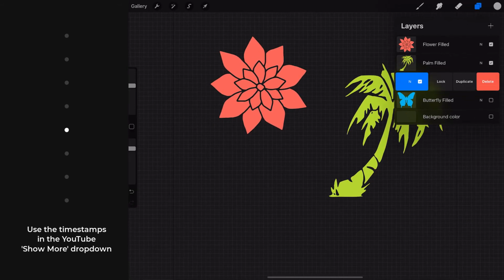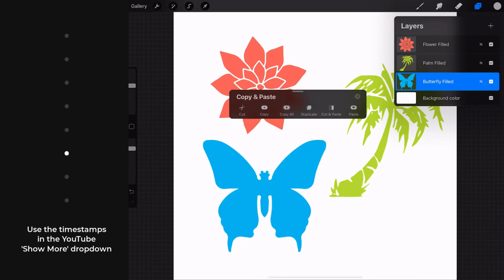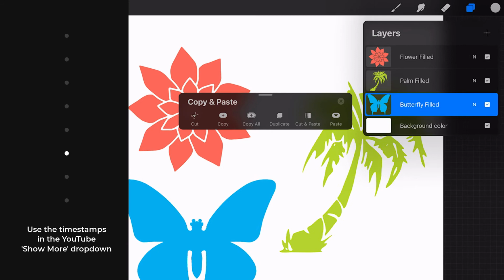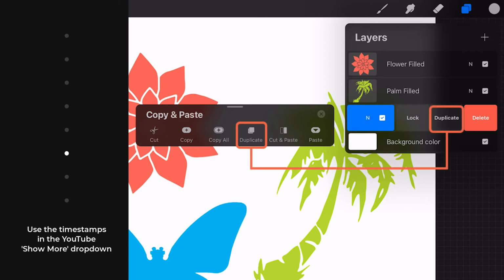So let's delete that, turn on the other layers, and do a 3-finger swipe again to call up the Copy and Paste panel to talk about this Duplicate menu selection, which is similar yet different from this duplicate selection in the Layers palette. When there's no particular area of a target layer selected, these two selections both work the same with one exception.